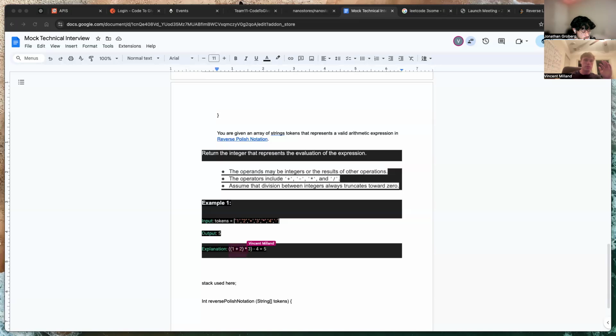While it is equivalent to one plus two inside parentheses, what we do is we take one and two and push them to the stack. We see that the next character is an operator, so we check if it's a plus, minus, multiplication or division while we're traversing the string.